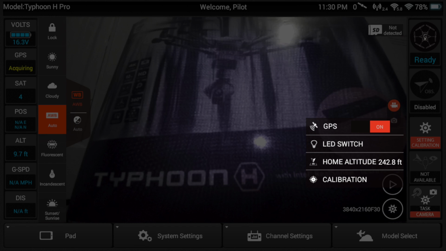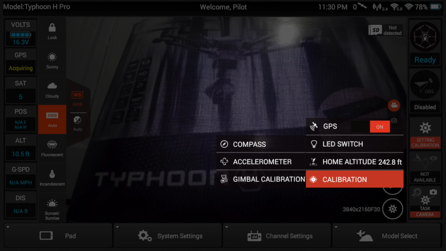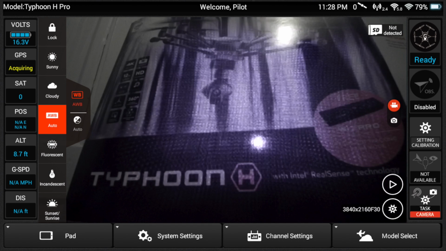If you click the home altitude, it'll give you a little draggable slider that'll let you choose what height you want it to return to home at. Then below that, if you click the calibration, it'll bring up options for compass, accelerometer, and gimbal calibration.